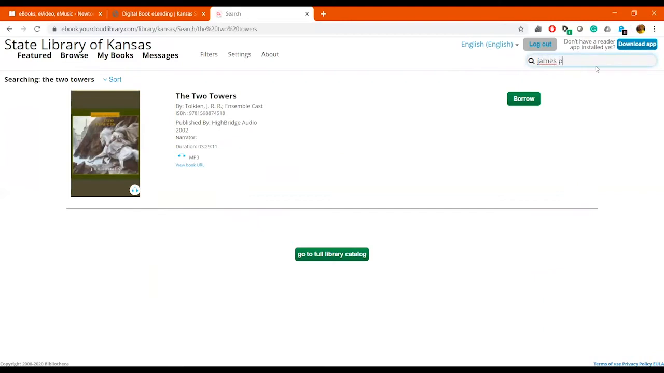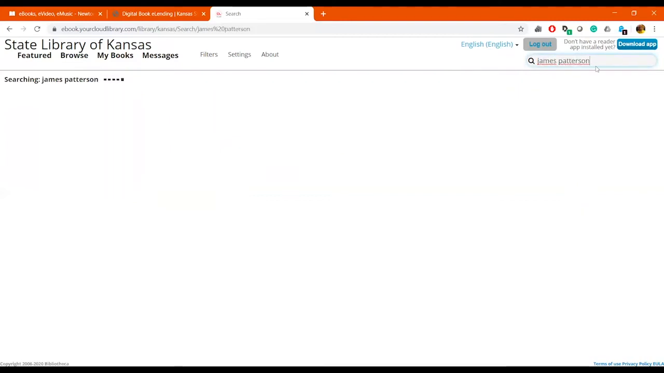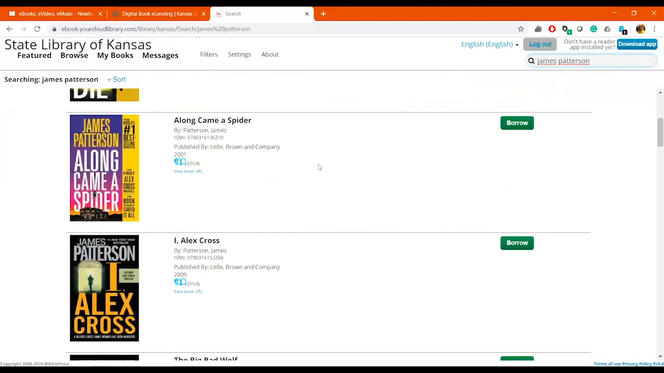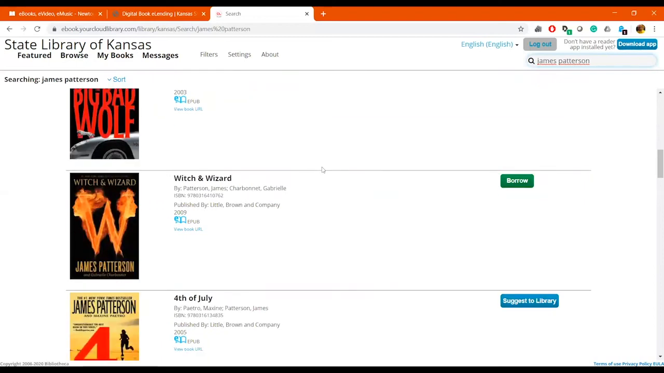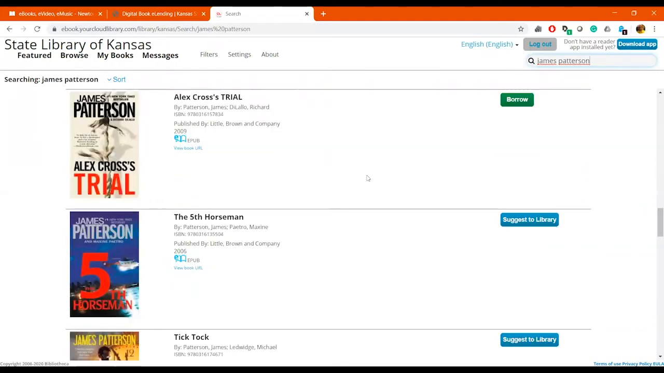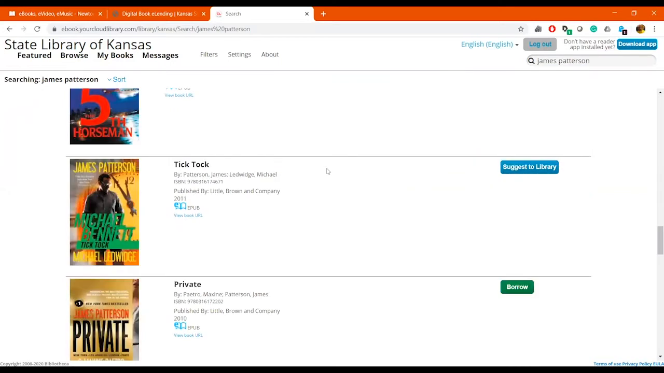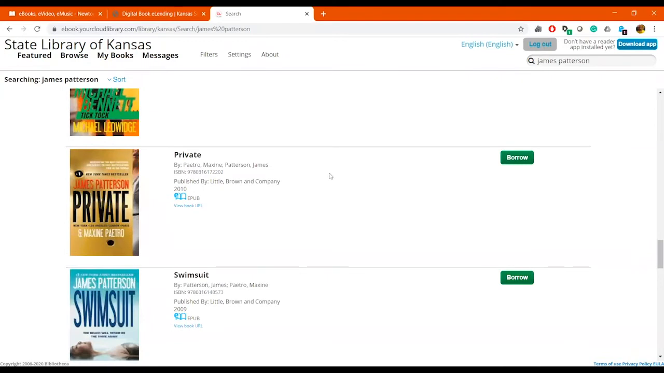I like James Patterson as an example because he has all sorts of books, so it makes a great example. But as you can see, we have all of these James Patterson books to borrow here, and then they also have ones that they don't have, but if you hit this suggest to the library, it will send them a suggestion. Oh, this library doesn't allow suggestions. Never mind. I didn't notice that when I was doing this before.